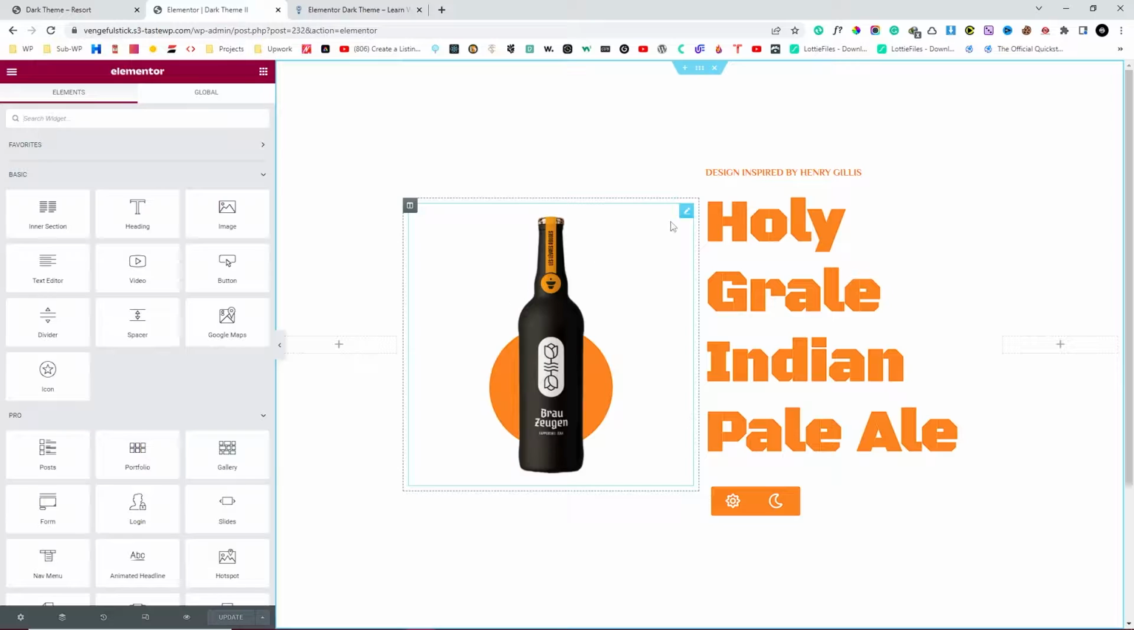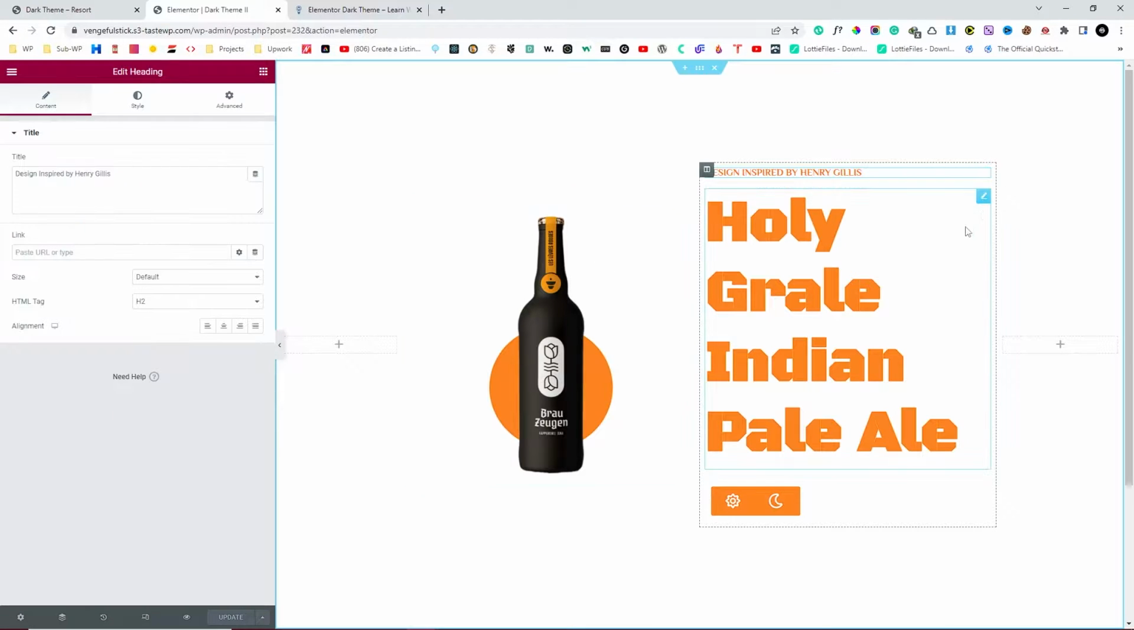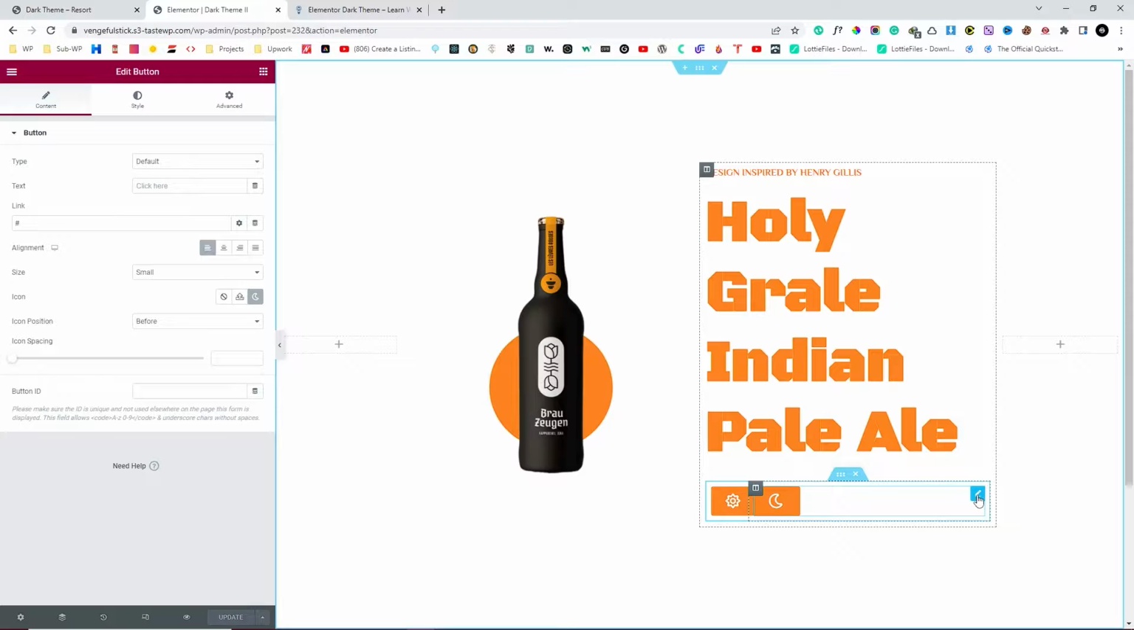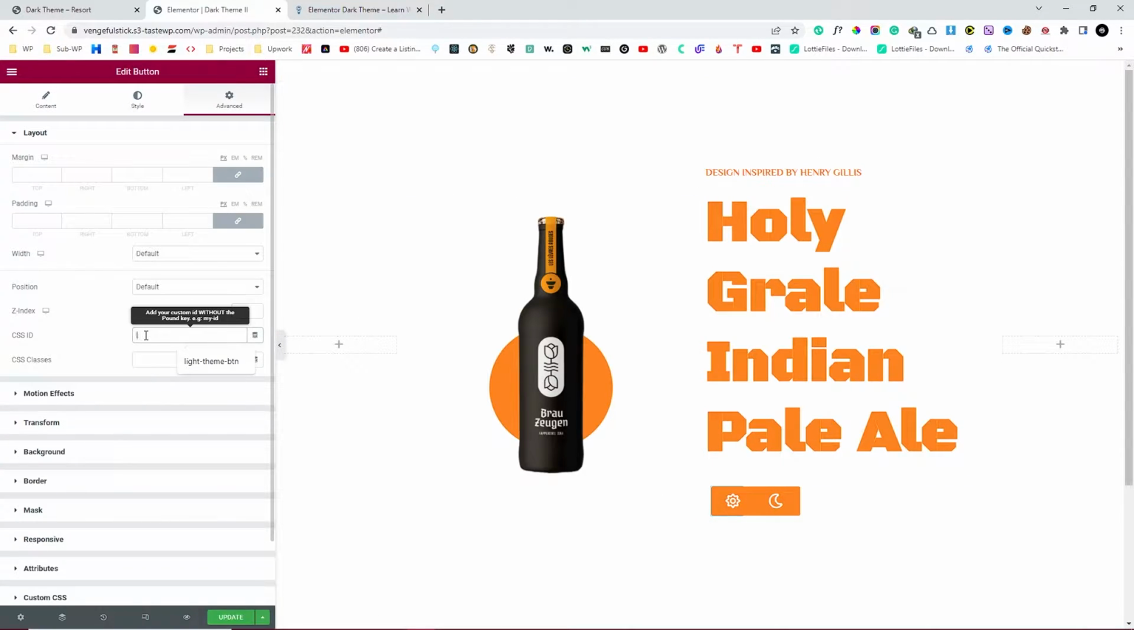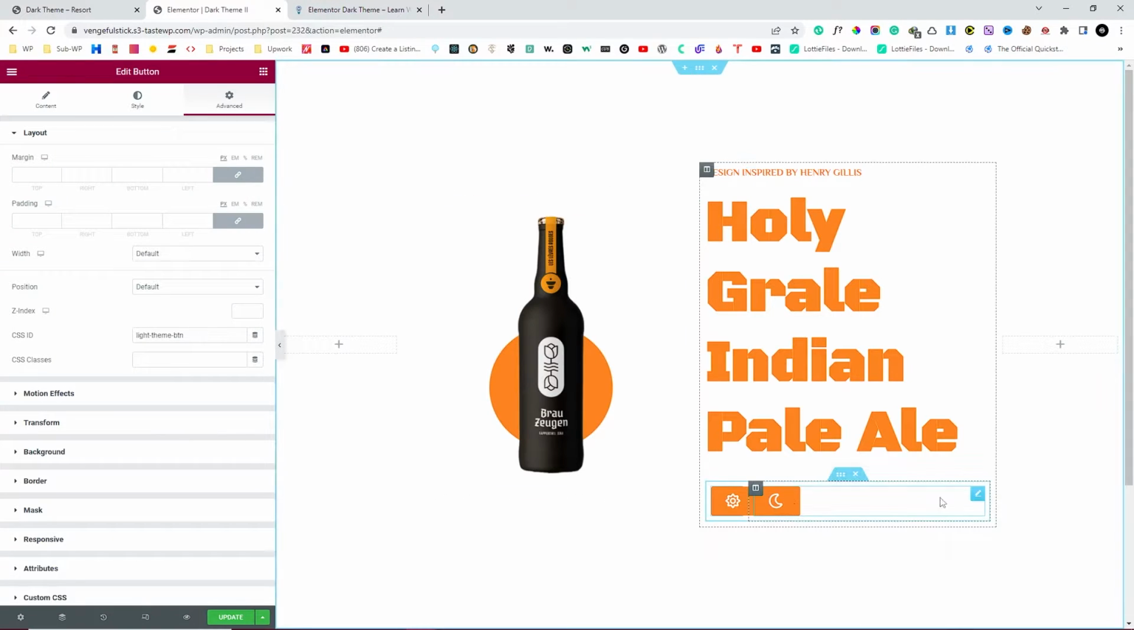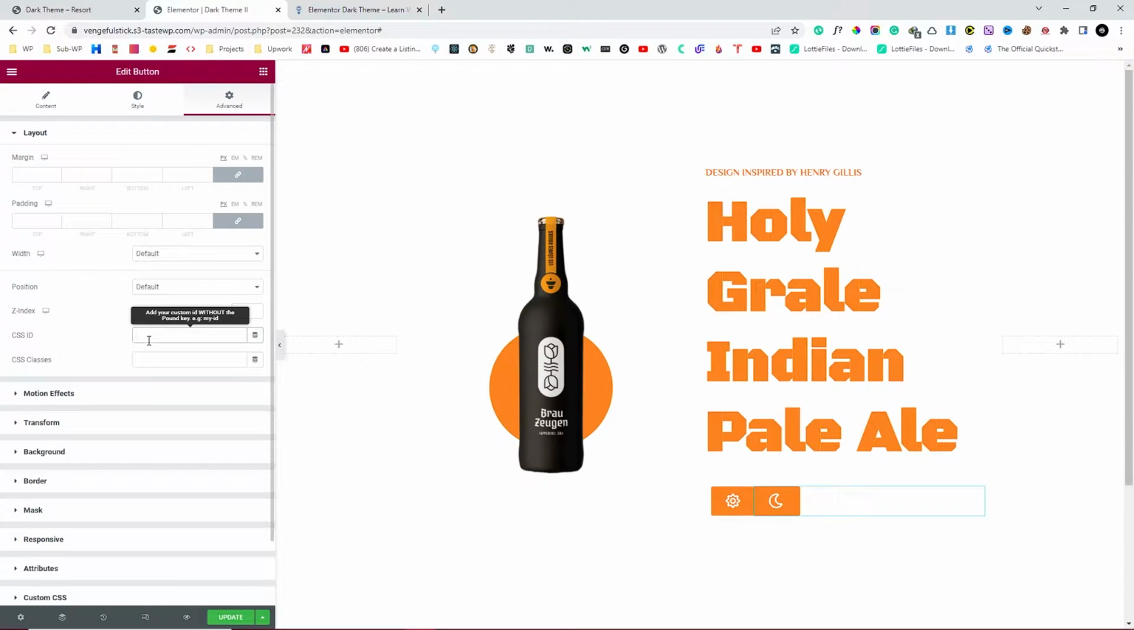As a time saver, I have already created a hero section using one image and two headings. There are two more buttons here. The first is for the light theme and second is for the dark theme. Let's start by selecting these two buttons and giving each a unique ID. For the first button, I will name it light theme button, and for the second one, I will name it dark theme button.